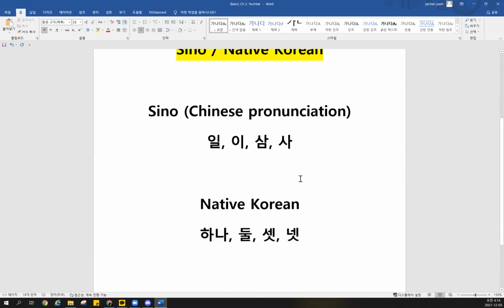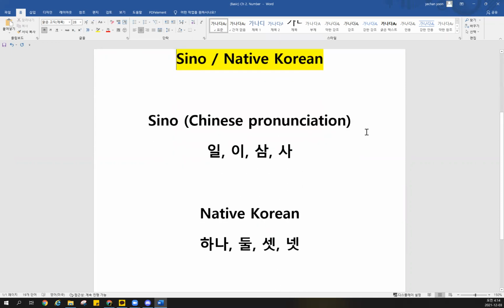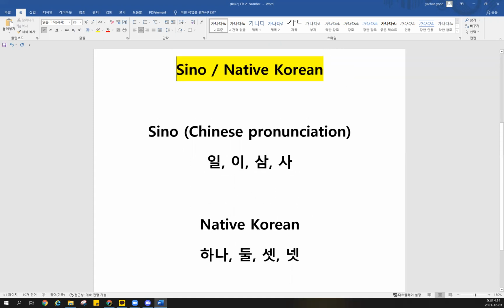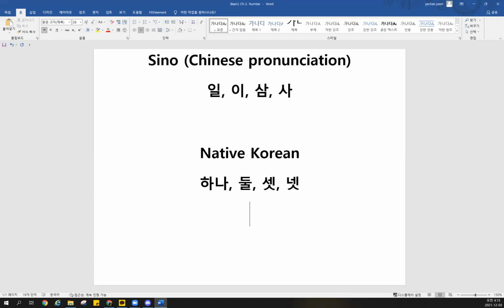So we do like this. We have two different versions, Sino version and native Korean version. Okay, so in the native Korean, we also have a different version, which is the changing form, isn't it? The changing form was super easy as well. What was the changing form? Can you guys explain to me? Changing form was, there we go. Somebody said 하나, 한. Yes, what does 한 mean?